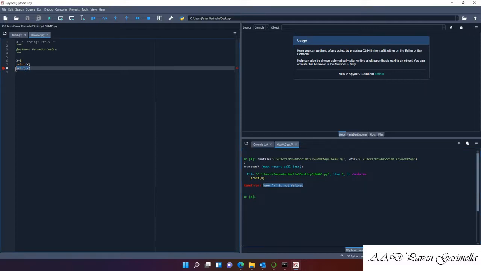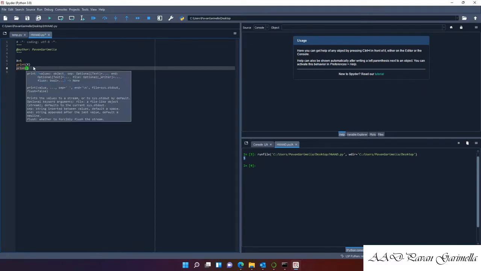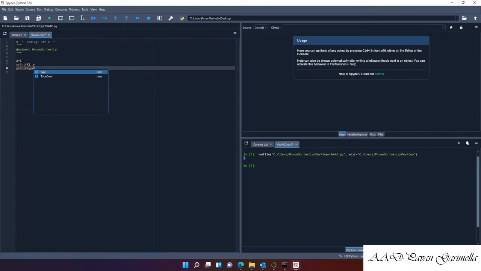Now let me just remove this and let me execute this Python file, and let me see what the output comes. So the output is printed as 5. Now if I want to understand the data type of x, I need to use a function called type. The type function consists of a single parameter where you give the value of x, and when I execute this one, it says the type is integer.